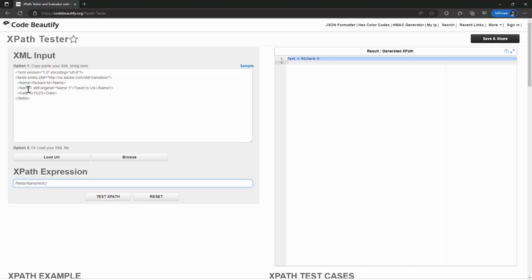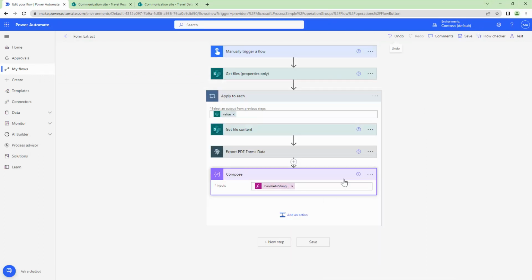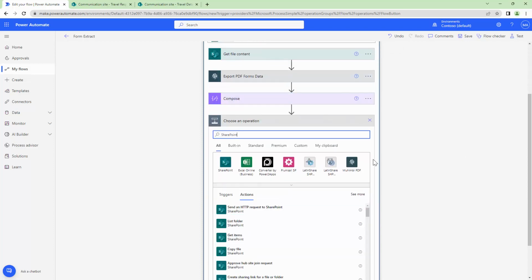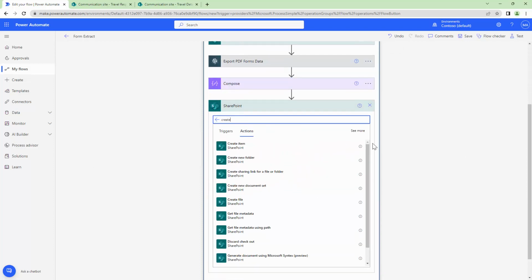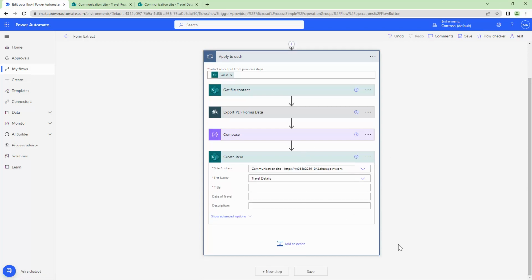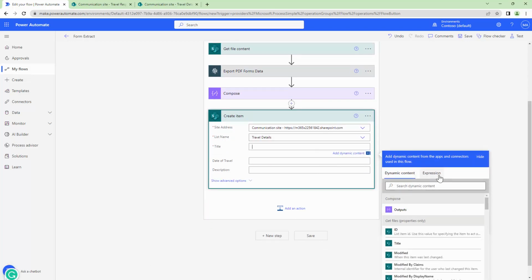Similar to the name, I can also get name one and I can also get the date. So I can use these formulas in my Power Automate. So let's create the list items. To create the list items, I'm going to use the SharePoint connector and I'll type in create item. I'm going to select the site and I'm going to select the list name, that is travel details.